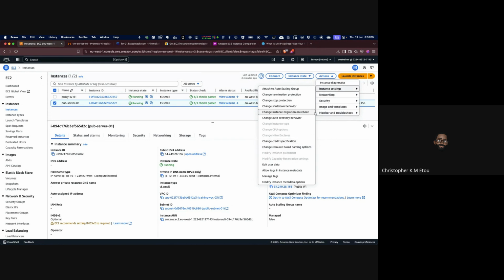Okay, we have to stop it. You stop the instance, and then you come to this section to change the instance type. Okay.